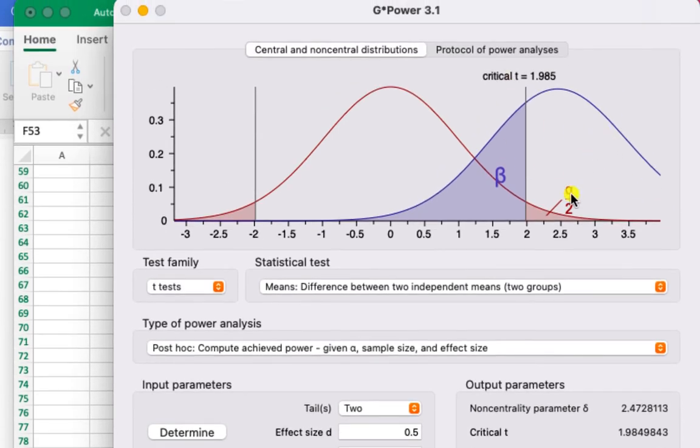And remember that power is 1 minus beta. So in this distribution, this blue curve here, we can see that beta is over here, which means that power is on the other side of this critical t-value line in the middle. If we did 100% minus 68.7%, we can find the probability that we made a type 2 error, which involves accepting the null hypothesis when the null is actually false.